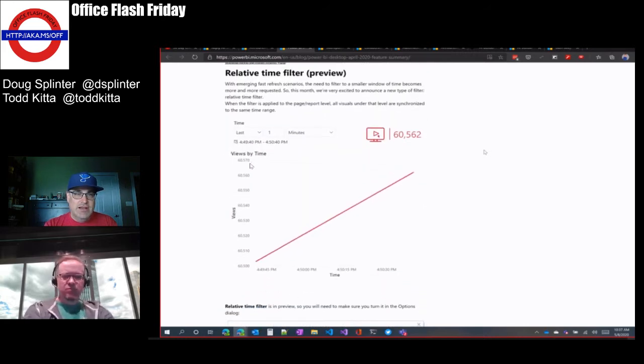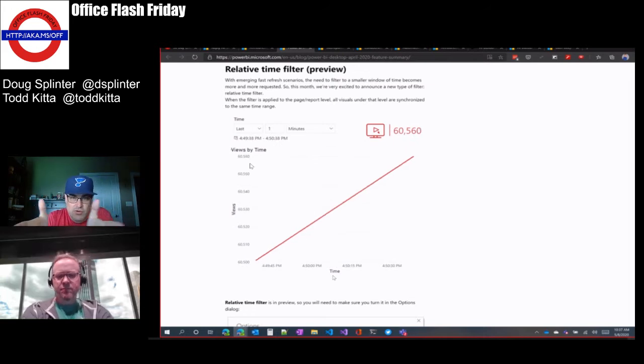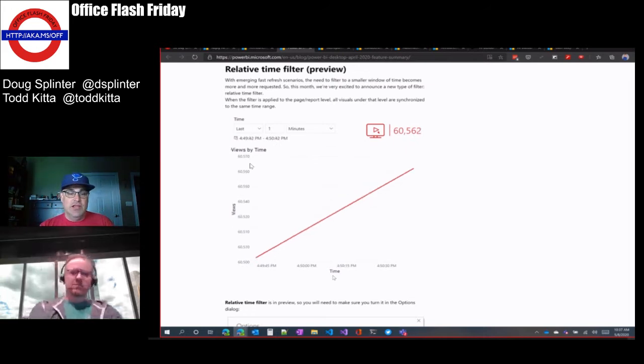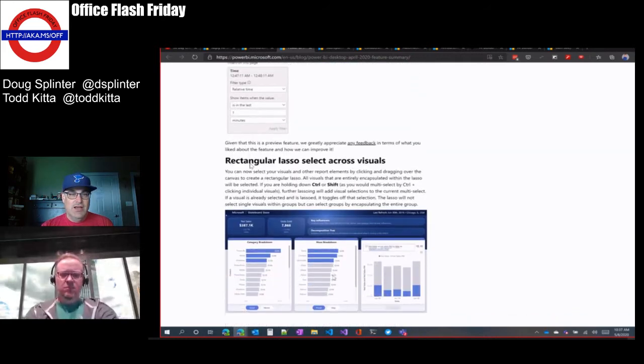The other one related to that, if you were doing real-time data, we're giving you a relative time filter. So you can see this chart right here is updating in real time, but it's like a sliding window where I want to see data in the last minute. So it's always keeping that view of the window in the chart. So that's pretty cool. What else do we got?